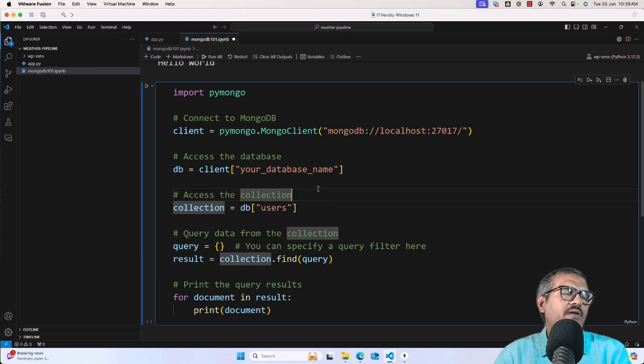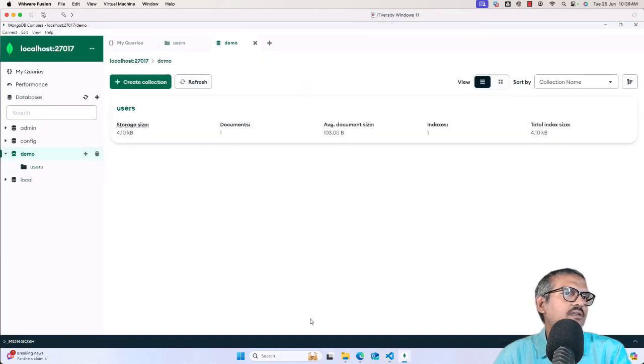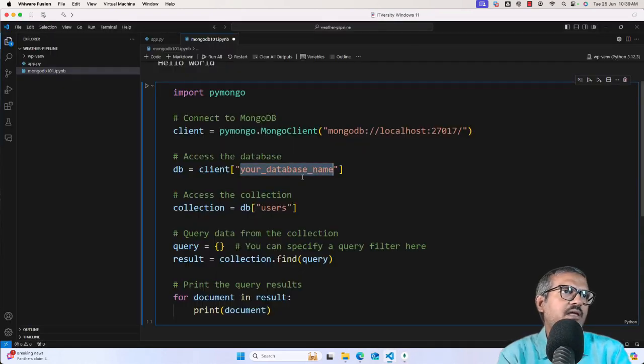That being said, as we haven't specified the database name while prompting, it has said your database name. However, the database which you have created is nothing but demo. See here. Hence, we have to update this. Apart from this, we don't need to change anything else in this code. Now let's go to the code.